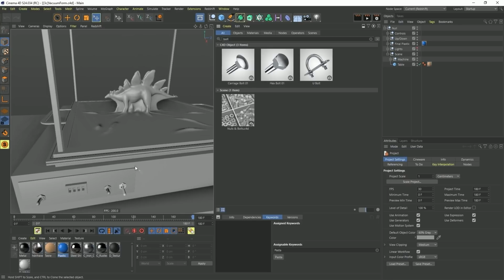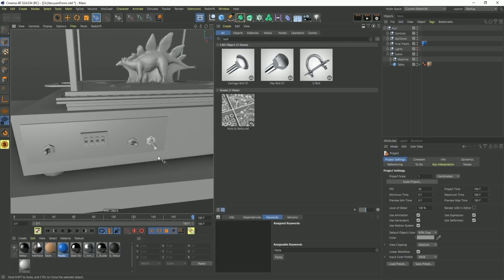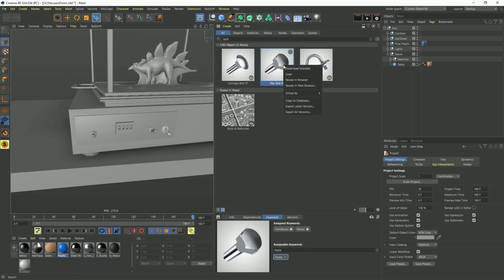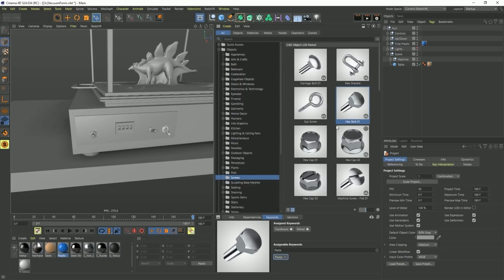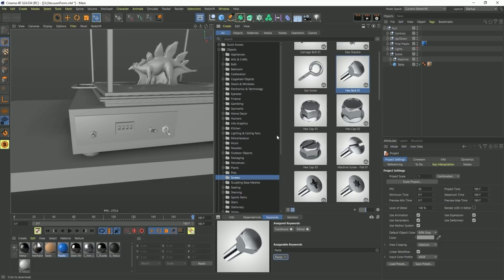And here's some hardware. I would like to put some screws on here to look like they're holding this control panel on. So we've got these bolts. If I right click, another feature inside the asset browser is reveal in browser. And that will actually navigate us to this objects folder where we can see a bunch of different screws and nuts and bolts.